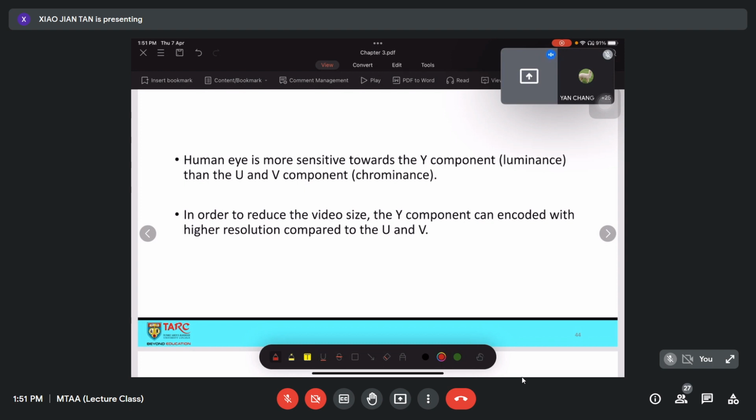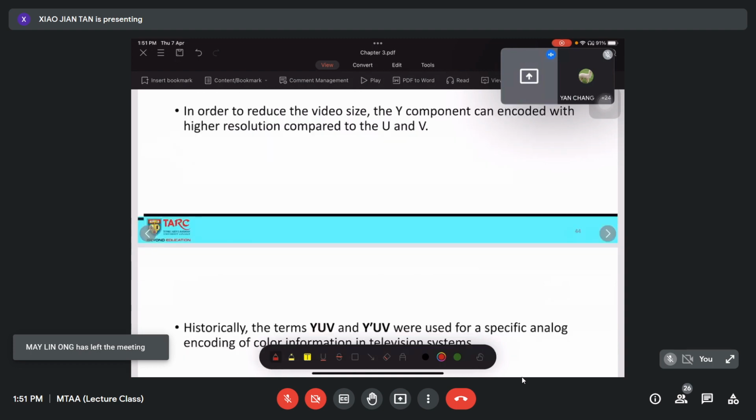The human eye is more sensitive towards the Y component or luminance than U and V. So that is why we perform subsampling, which tends to eliminate up to maybe 50 to 75% of the information. So in order to reduce the video size, the Y component can be encoded with higher resolution compared to U and V.